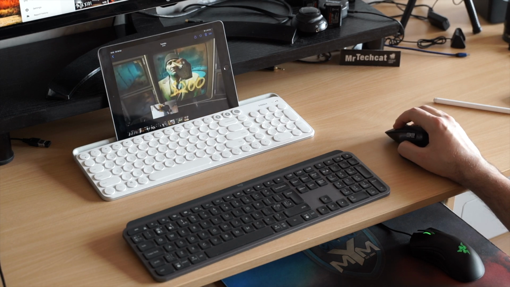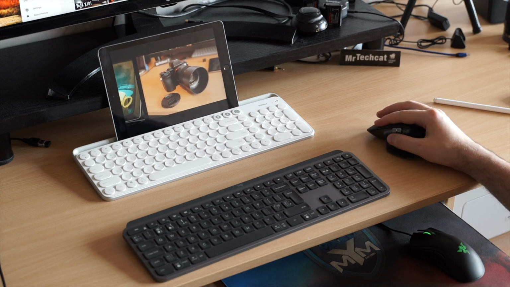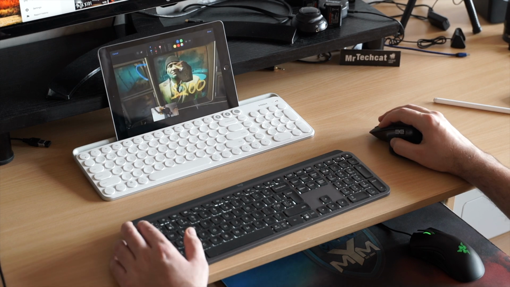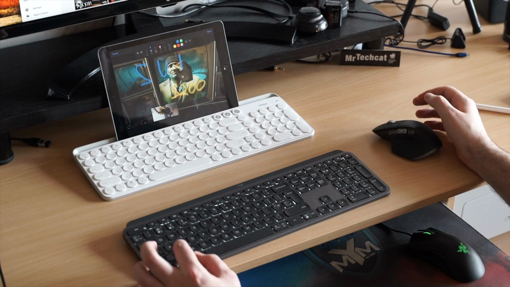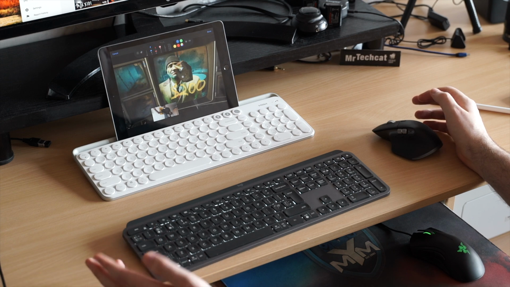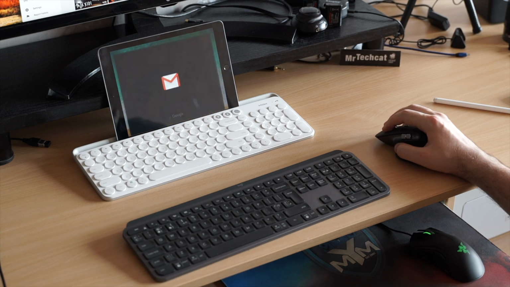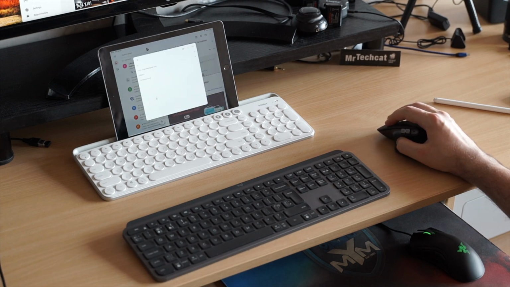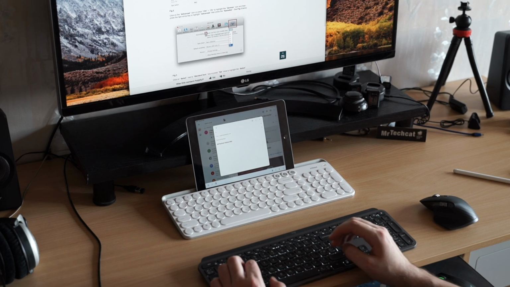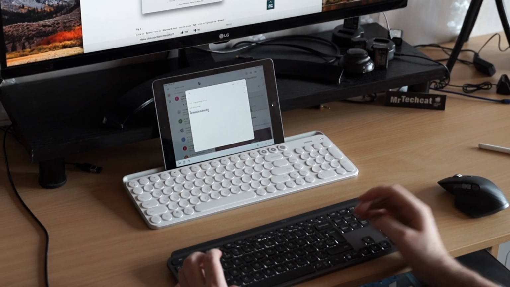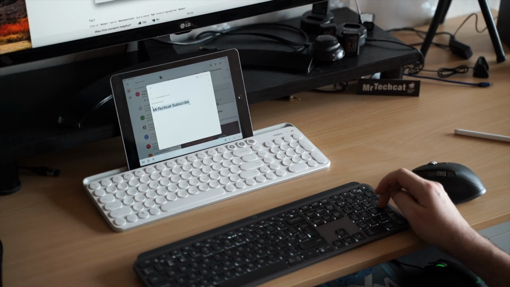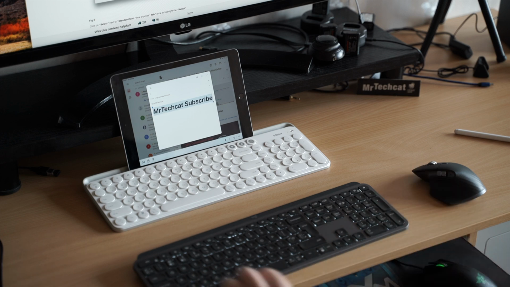And of course I can use other buttons in every app. Okay, maybe drawing with the mouse isn't the best idea, so let's do Ctrl Z, because all hotkeys work just like on a regular Mac. Typing in Gmail, Command A to select all, Command Plus to increase text size. Oh, and it says subscribe.